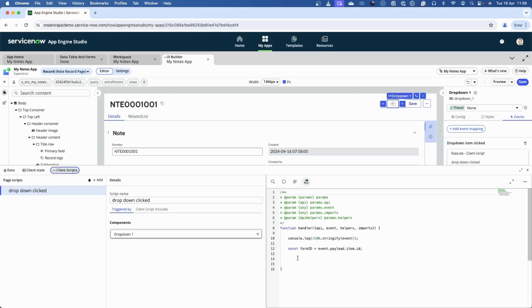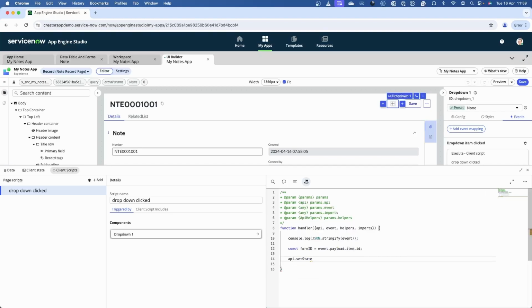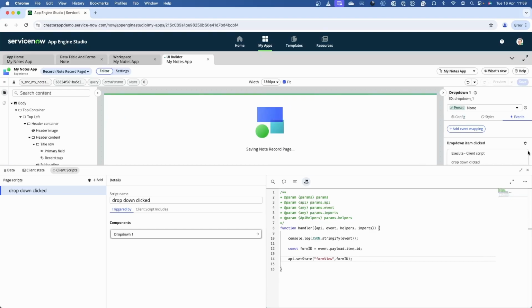So we come back to our script. Now to do that, we have to do the following. We say API dot set state, then the name of the state thing that we want to set, and then the value, which is our form ID. So what that's going to do is then update that client state parameter, which will then update all of the things that are watching on that particular state parameter. So now we hit save.